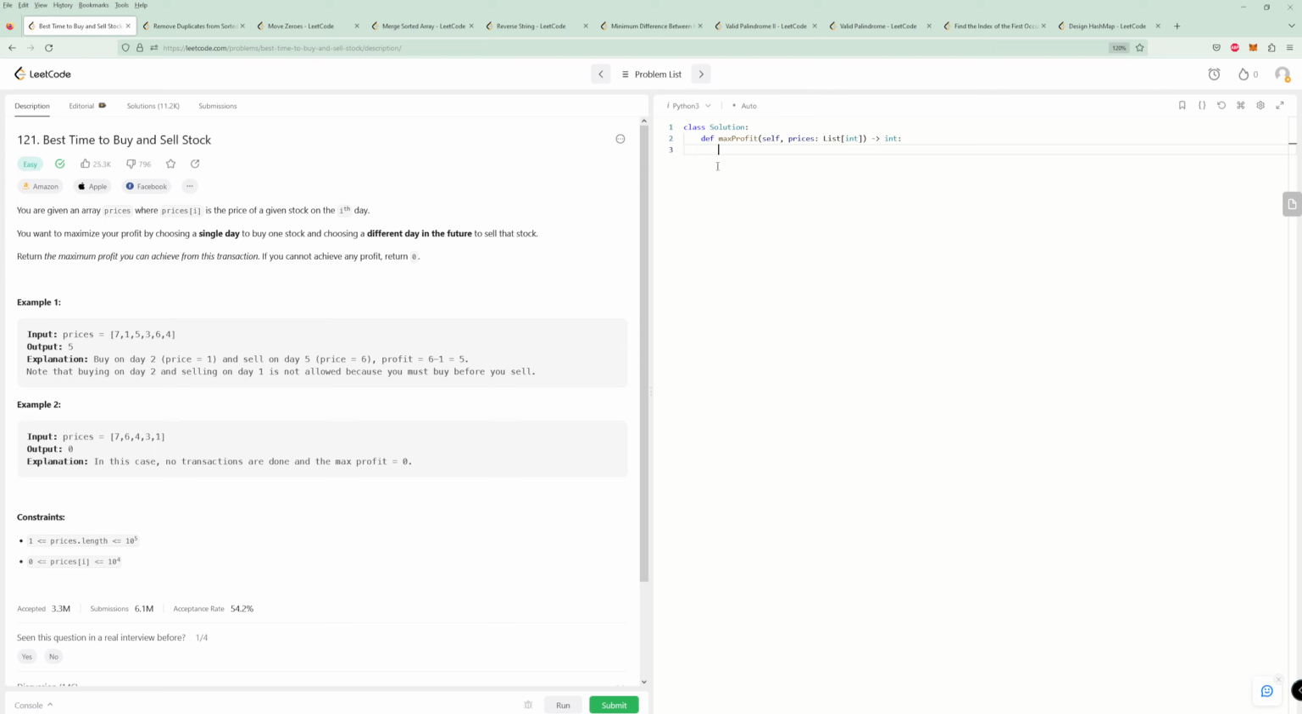So let's get started. We have best time to buy and sell stock. Given array prices, where prices[i] is the price of a stock on that day, you can choose to maximize your profit. Return the maximum profit. Okay, so this one's pretty straightforward.